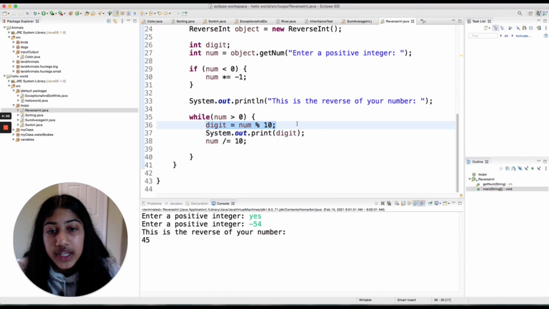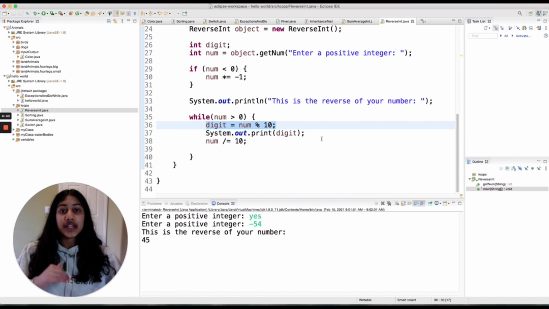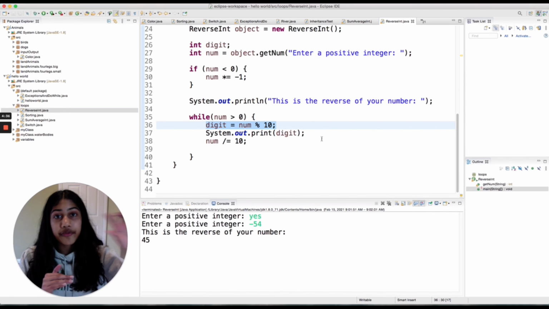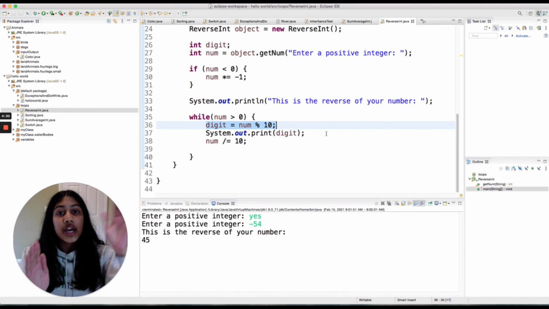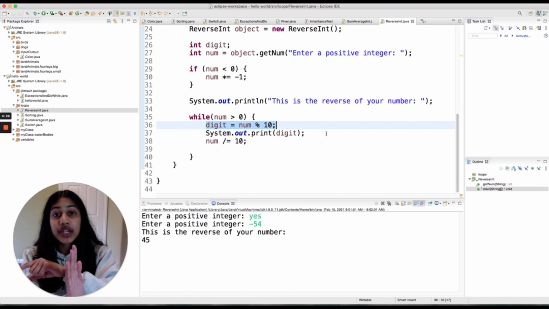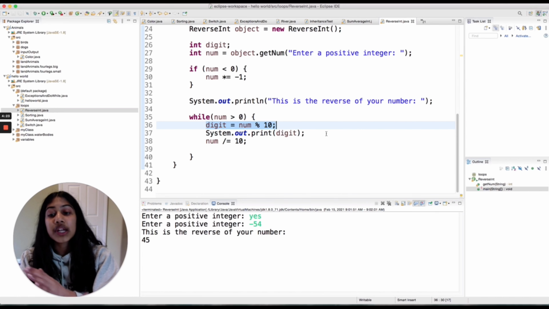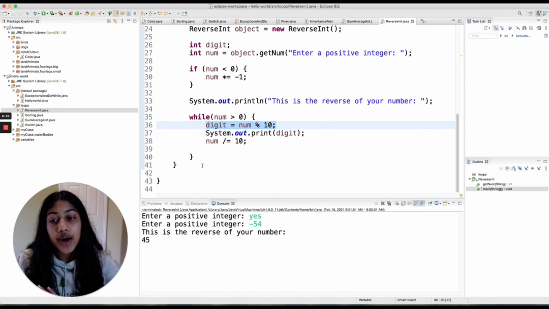digit is going to be the modulus of num divided by 10. Because if the number is like 1, 2, 3, 4, then if you divide it by 10, the modulus would be that 4. So then I would print that 4 because I'm printing that first, and then each time it'll go through, divide it by 10, the next modulus would be 3. So then it would print 3, and when it goes through the whole thing, it would print as 4, 3, 2, 1.